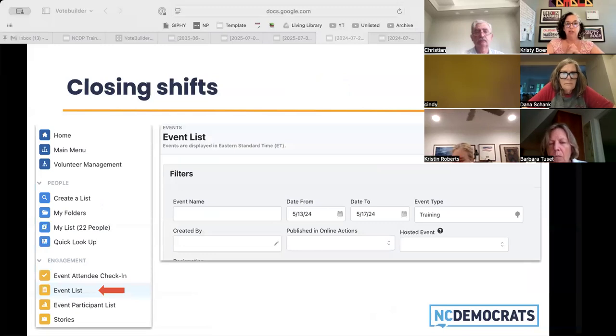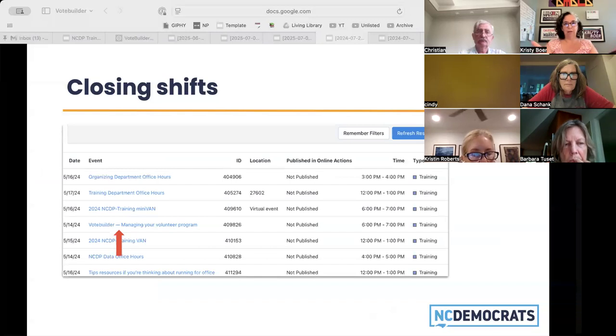This is what it looks like to search for an event. So in the left-hand side, I've clicked on event list. You can see the filters that come up. The first thing I narrow for is the date range of the event I'm interested in. Because I work for the state party and we have access to a lot of information, when I pull that list, it shows a lot of things. If your county only has one event a week or something, it'll be a shorter list.